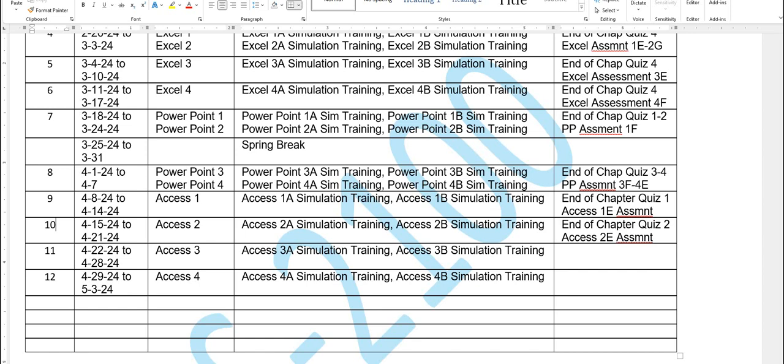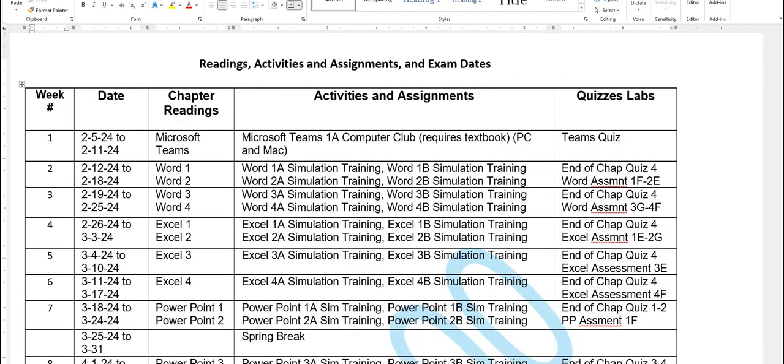And then for Access, you'll do the homework or the simulation training for 3 and 4, but not the exam or the quizzes for 3 and 4. So when you do the Microsoft Access 2E assessment, that'll be your last one if you do them in order, and then end of chapter quiz 2, right? So there's end of chapter quizzes for each section, except for Access 3 and 4.